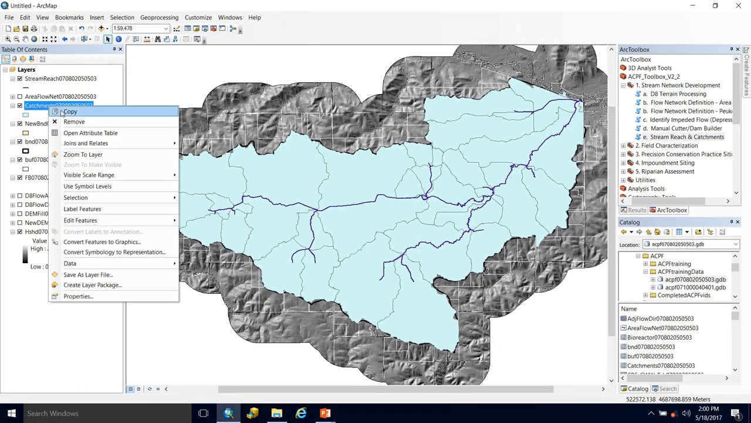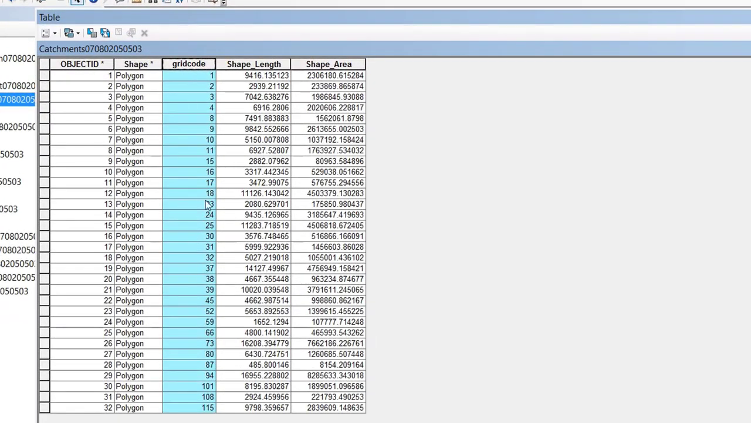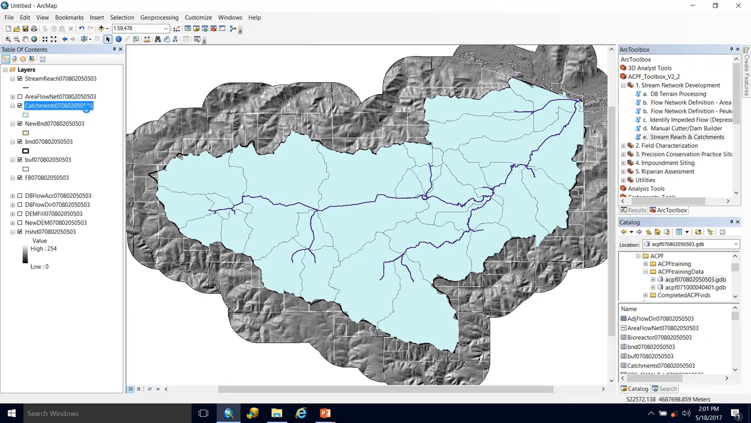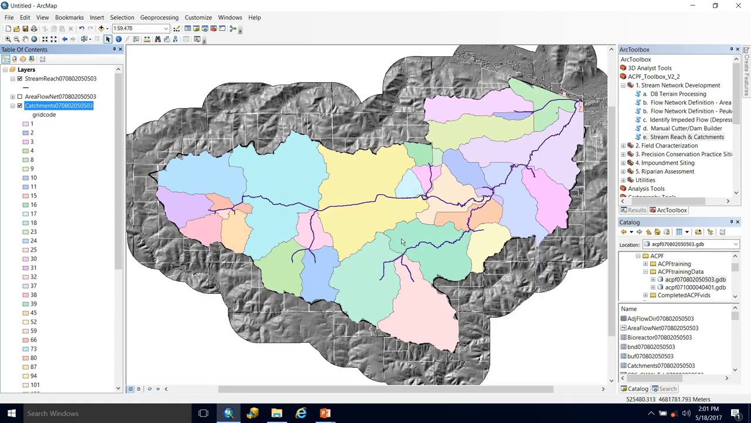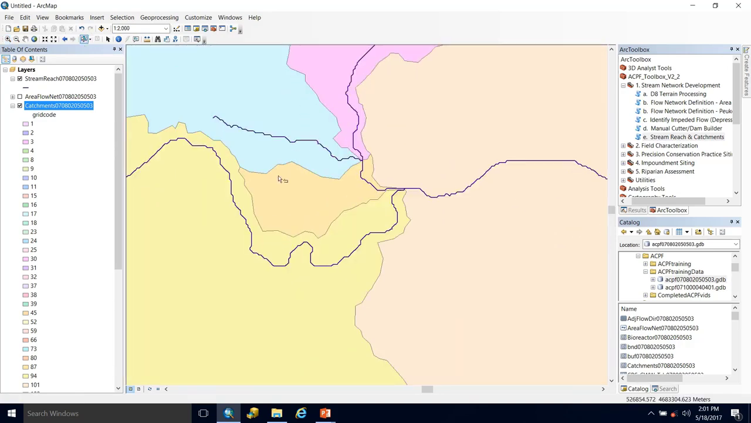If we look at our catchments attribute table, we have a field called the grid code. These grid codes will match up with the link number seen in the stream reach attribute table. If we symbolize our catchments by categories and then by the grid code field and add all values, we can see all of our individual catchments, which there are quite a few, and in some areas you'll get some smaller ones. Let's see if we zoom in, move around, you can see right here you get this smaller orange watershed, which is associated with this one segment right here.